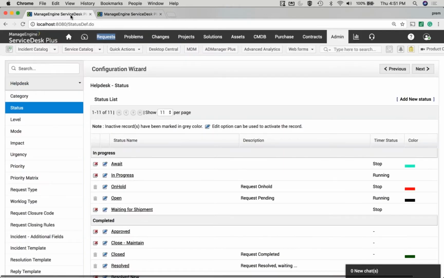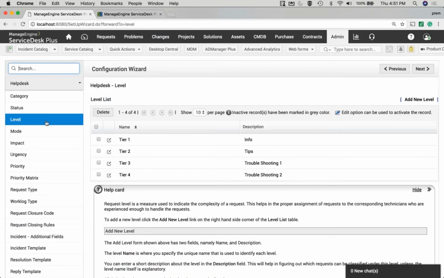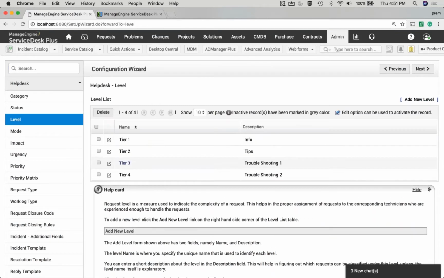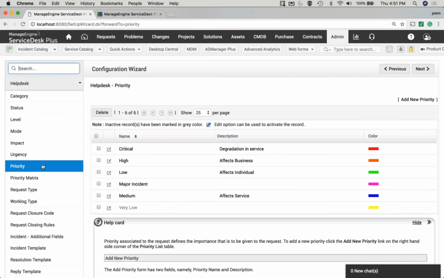So once again, let us go back to the customizer section. Here, level is there. Level is the complexity of the ticket. To add new levels, click on add new level. That will give you the option to customize new levels. So likewise, you have got the option for impact, urgency, and priority. So out of the box, it comes with a set of best practices that are being followed in various organizations. But in addition to that, you can make changes to it, delete the existing ones, and add it as per your requirements.